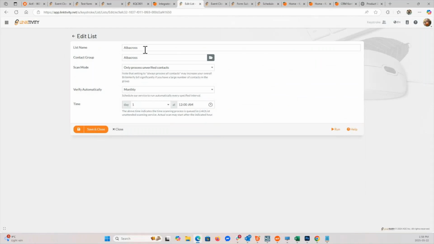Okay, so I created this one this morning. I called it Albatross. I selected the group. Now the group is where the contacts exist, okay? And then I said scan mode is only process unverified contacts. In this case, I did everyone this morning, but I'm going to say process all of them.